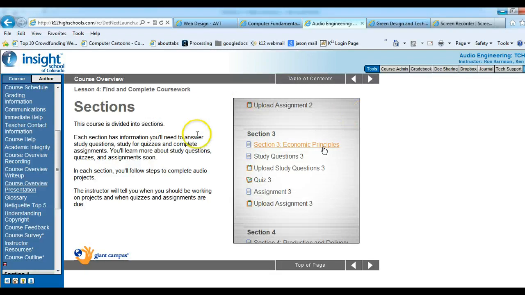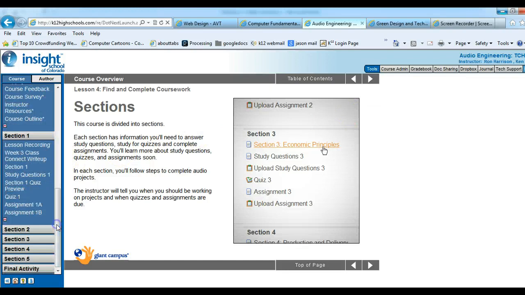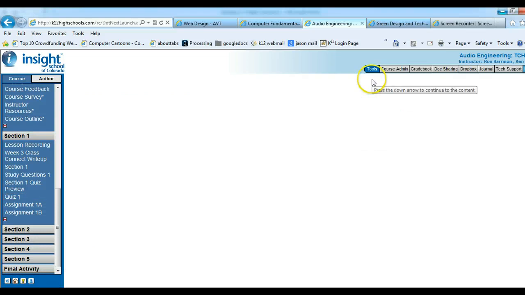Now the way the course works is divided into sections. So if we go over here, I showed you that already, section 1, 2, 3, 4, 5, and you can see how it's all divided. Of course, the beginning I always have the lesson recording and the write-up, and then everything else, and I also have the quiz previews I'll have for you. So what I have in section 1 is a little bit different from this, and I've added more resources for you.